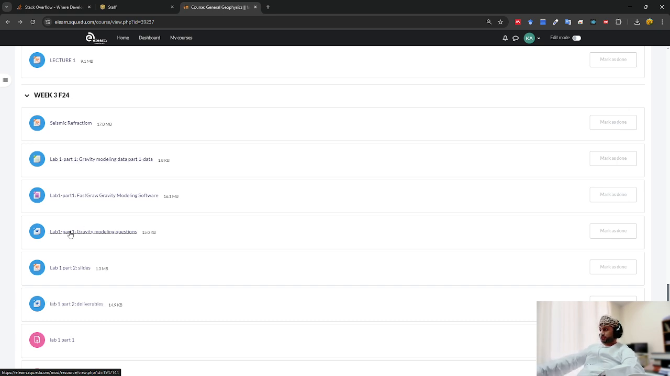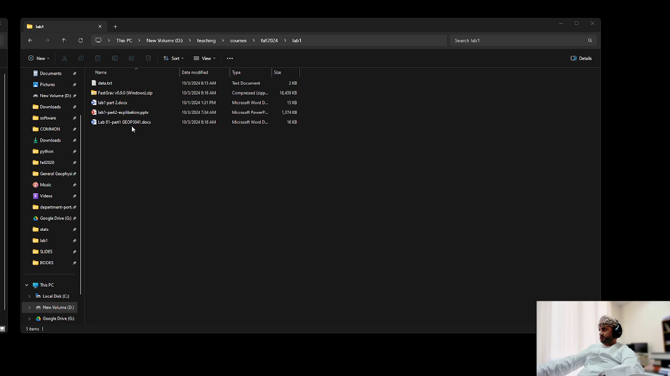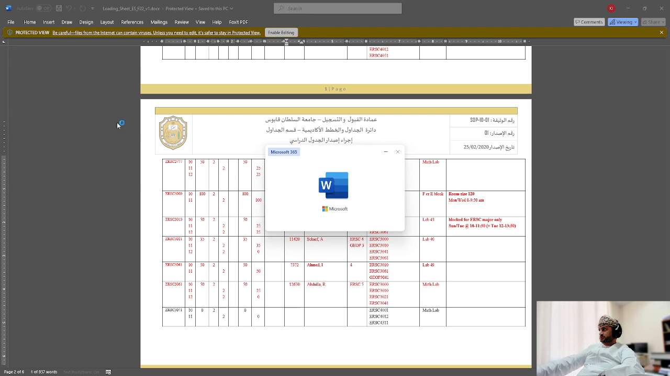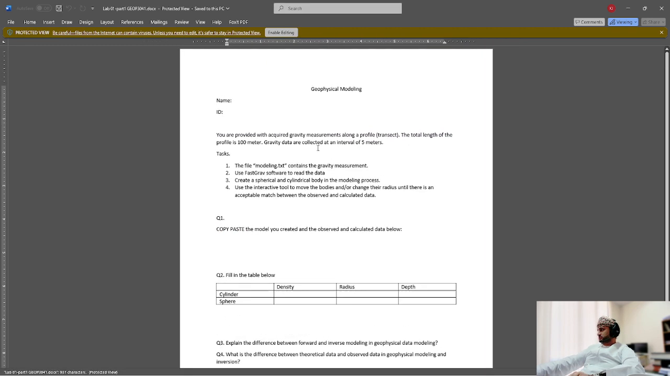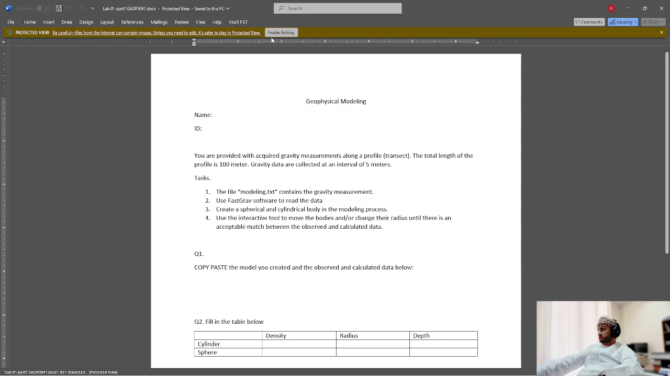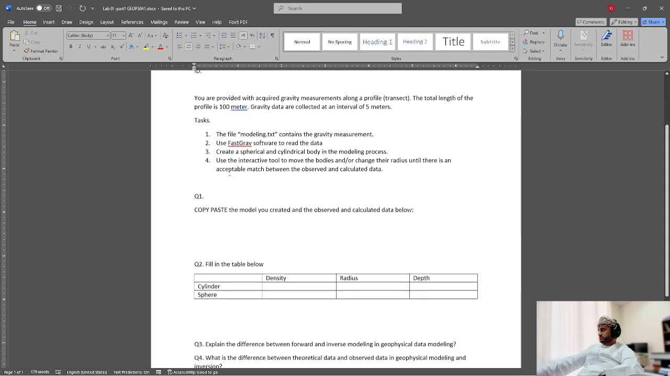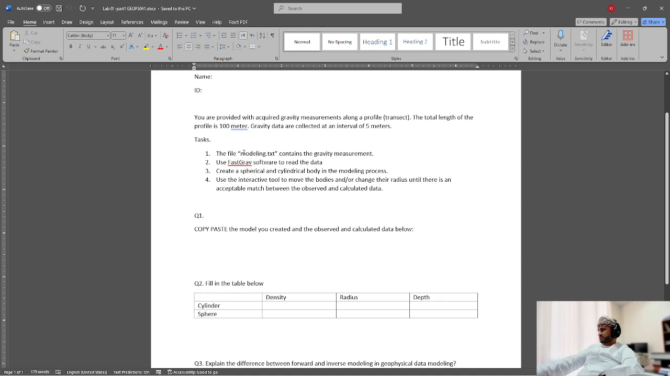And associated also with part one is what you need to submit. What are the deliverables? So if I open the same document, I already downloaded it. It's this one, lab 1, part 1. You will see what you need to submit, what you need to work on. I already gave some guidelines on how to get the software and the data. The data name has been changed. Instead of modeling, it's basically data. The software name is FastGraph. Fast is basically saying doing gravity modeling in a fast way.